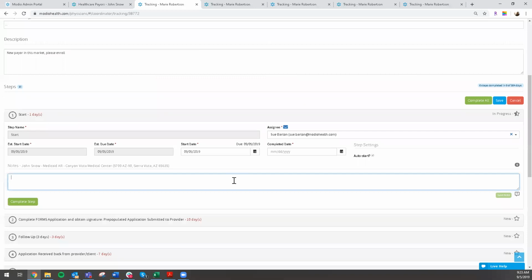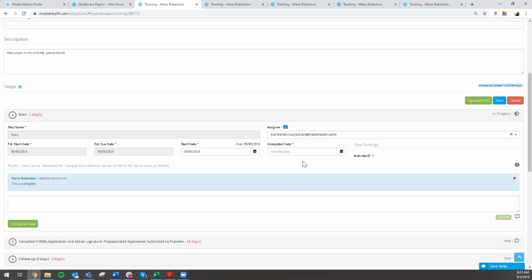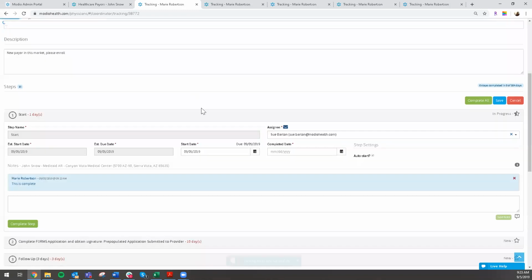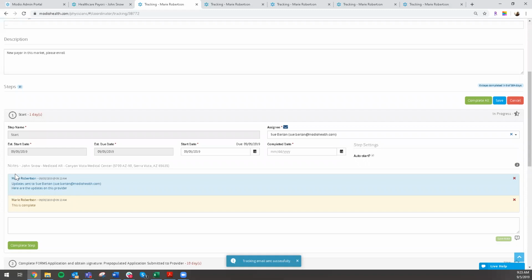So under notes, I can put whatever I want and just save the note. I can also email other coordinators on OneView through tracking just by clicking this email button. So if I wanted to send Sue something on this provider, I could do that. And when I send it, this will go to her email that's associated with her coordinator account. This will go right to her work email. And it will also be copied into the notes and tracking.